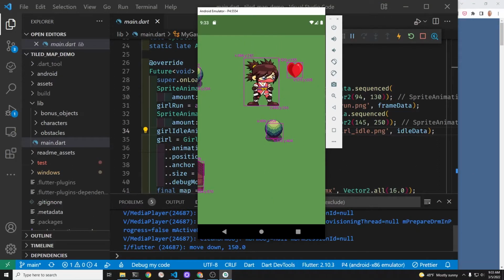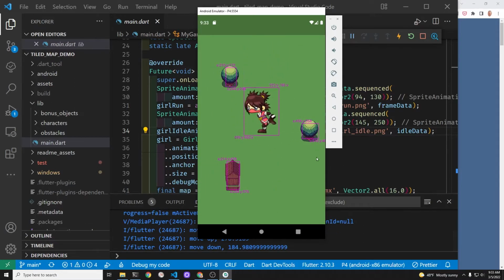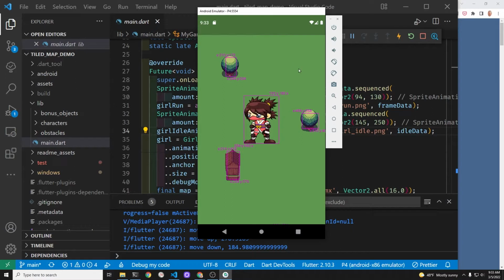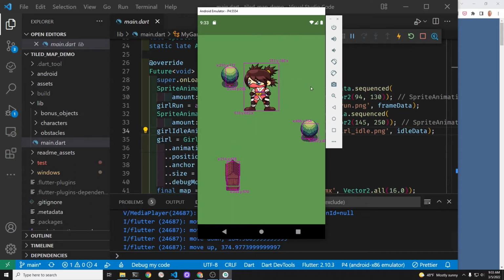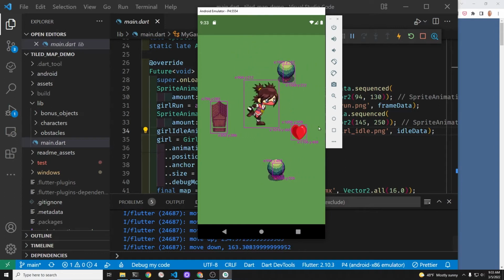When you're building a top-down game, you might want to have different animations for your Sprite animation component in Flame. Sprite animation component has a property called animation. In your onload method, you can create different animations and then change the animation, such as, for example, you could call the animation run, or you could call the animation idle.